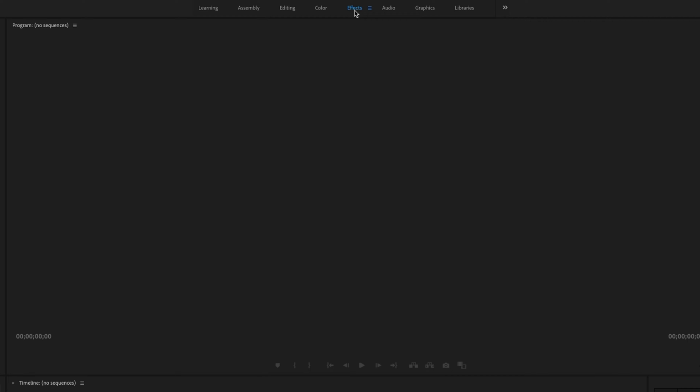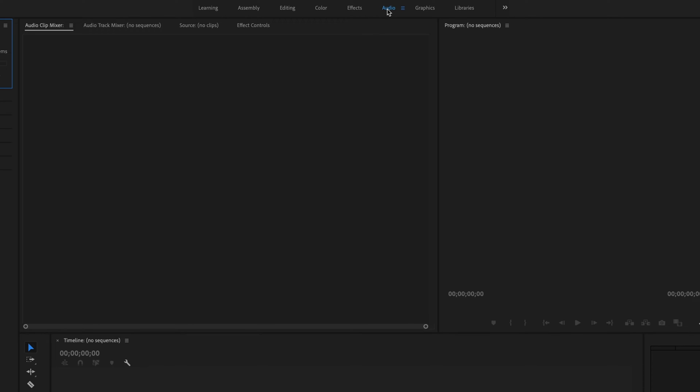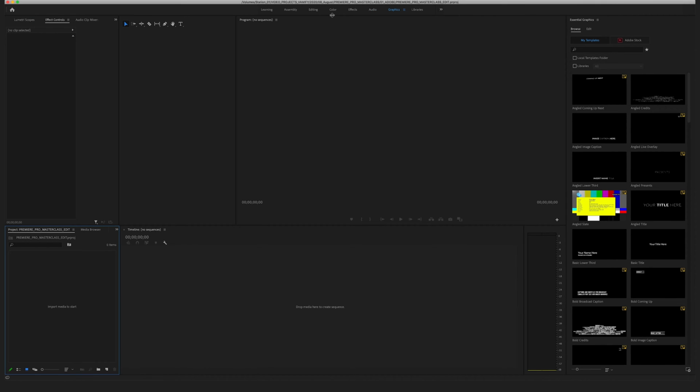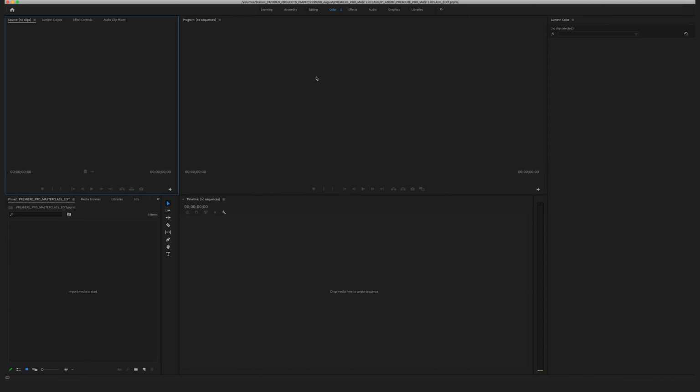There's also the effects mode. In learning mode, you will find a few small Adobe features that show you how to implement various simple steps in Adobe Premiere. The audio mode is great if you have to cut a lot in the audio area. The graphics mode is good for playing around with titles and to use titles from Adobe. The library is good for the use of stock footage from Adobe. But for now, this is not important for us.